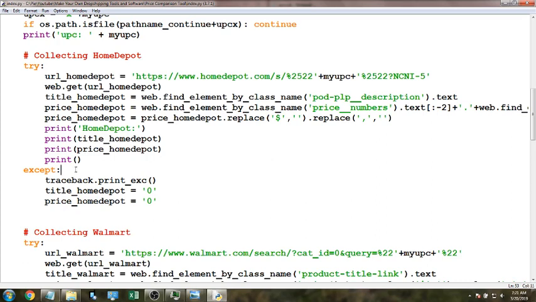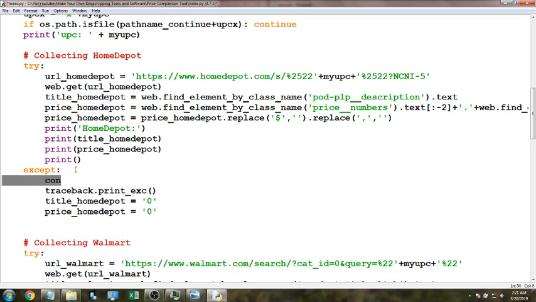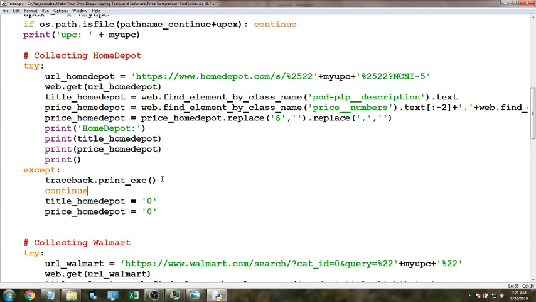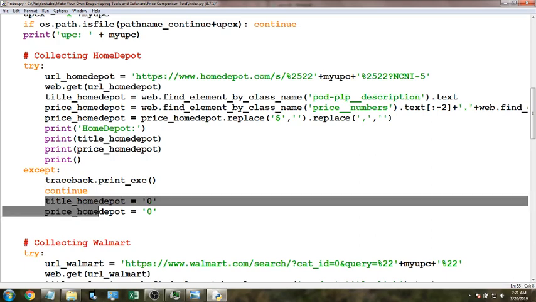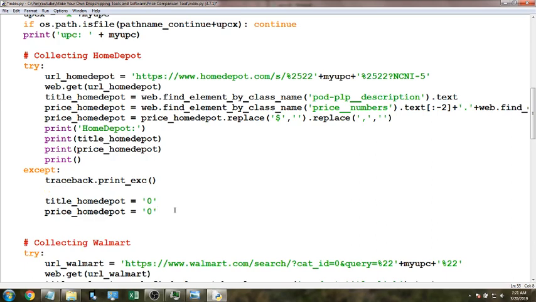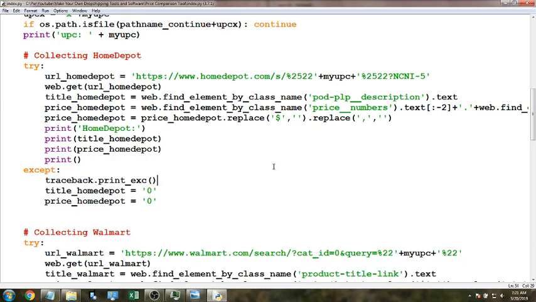So you can say except continue if you chose to, or usually what I do is I first print my traceback.print_exc, then I do continue. But if you remember, continue is going to jump to the next iteration in the loop, which means every line after continue is not going to run. What I'm choosing to do is not continue to the next iteration. For me, it's more important to go through all the items, and even if it's not available on one of these websites, I still want the results. I don't want to just exclude that product.